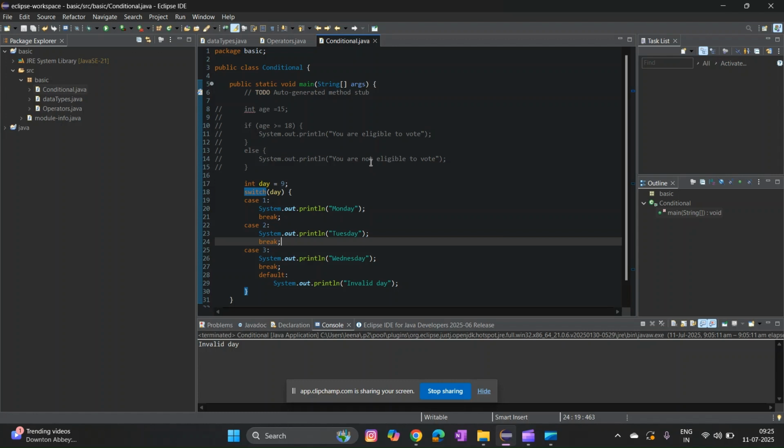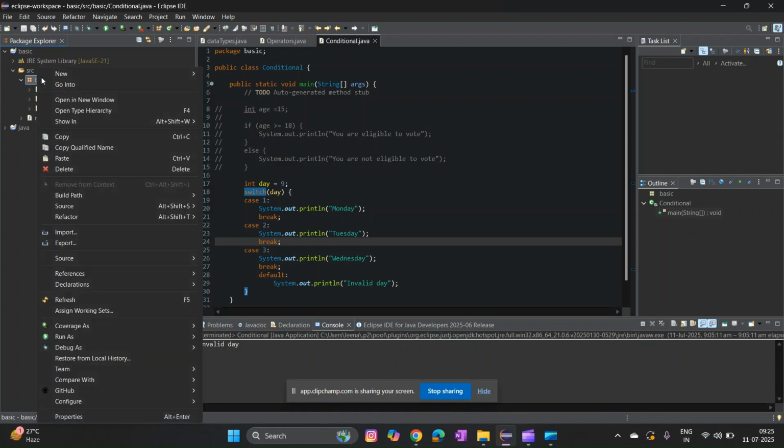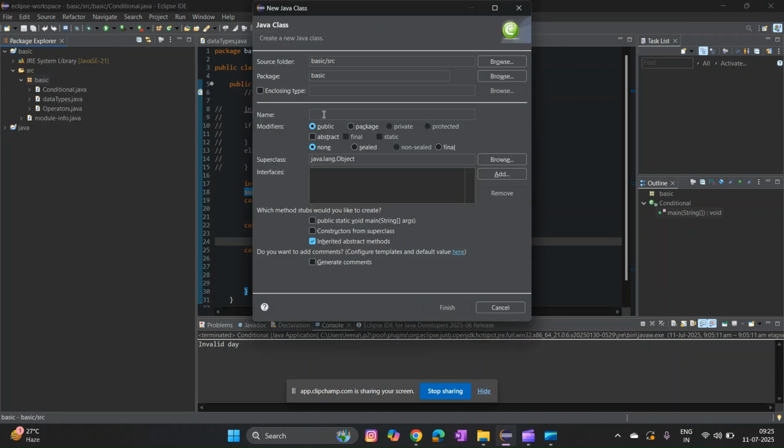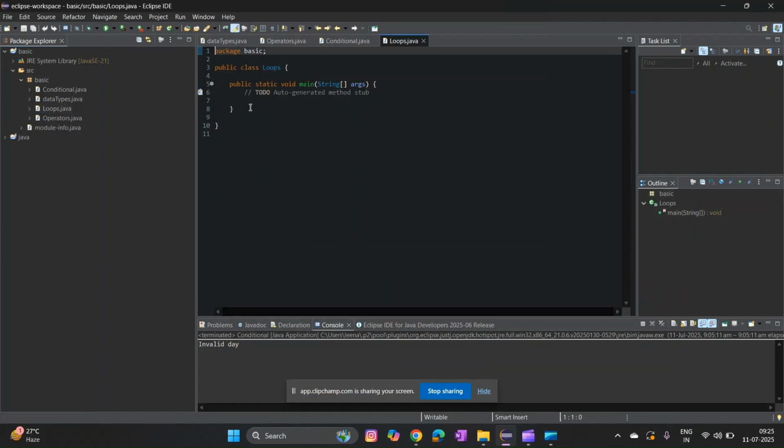In my previous video on if else statements, I got to know that you are not able to see how I'm creating the class. See, I'm just right clicking on the basic package, going to New and then Class. Here I will write the name, loops. It should be the main class, so I'm doing that. Yeah, this is the way to prepare a class. Done. So now we are discussing the for loop.